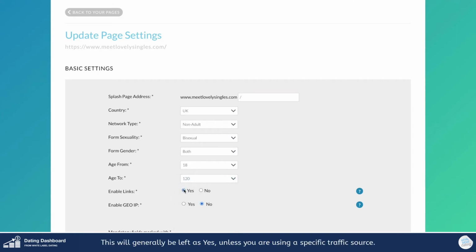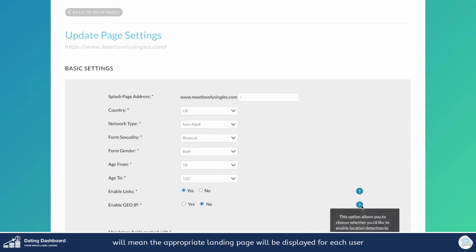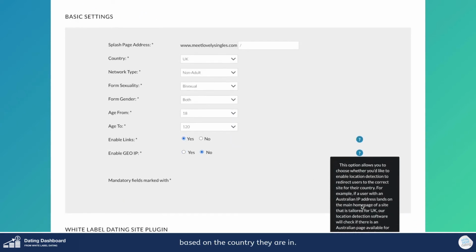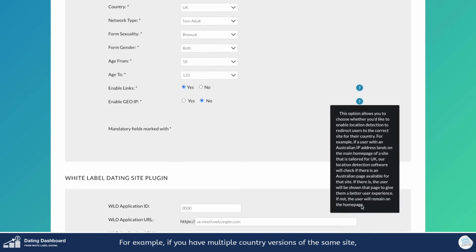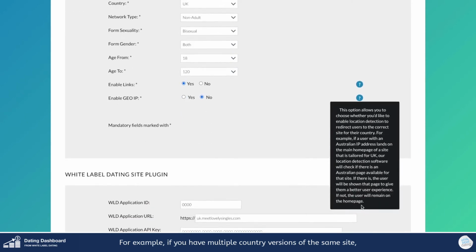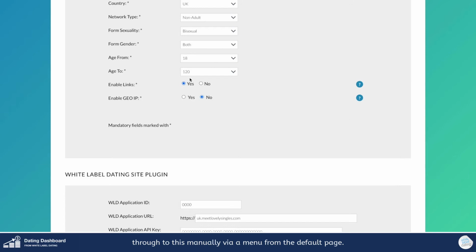This will generally be left as yes, unless you are using a specific traffic source. Enabling GeoIP by switching this to yes will mean the appropriate landing page will be displayed for each user based on the country they are in. For example, if you have multiple country versions of the same site, if a user in Australia visits your site, they will automatically be shown the Australian page without needing to click through to this manually via a menu from the default page.